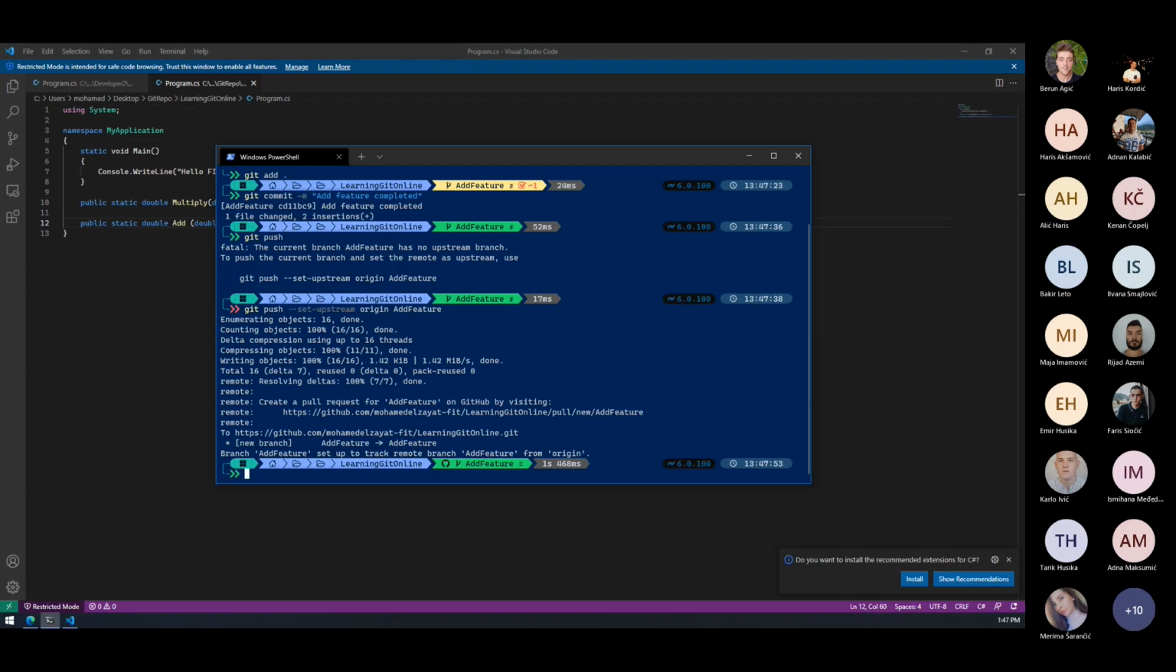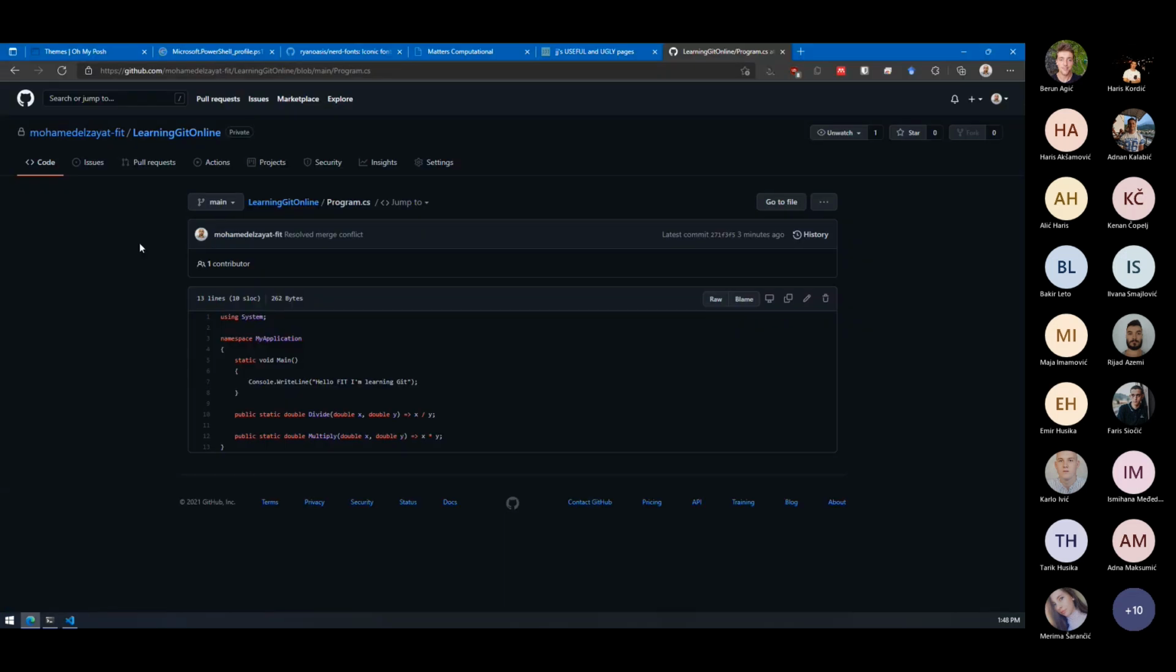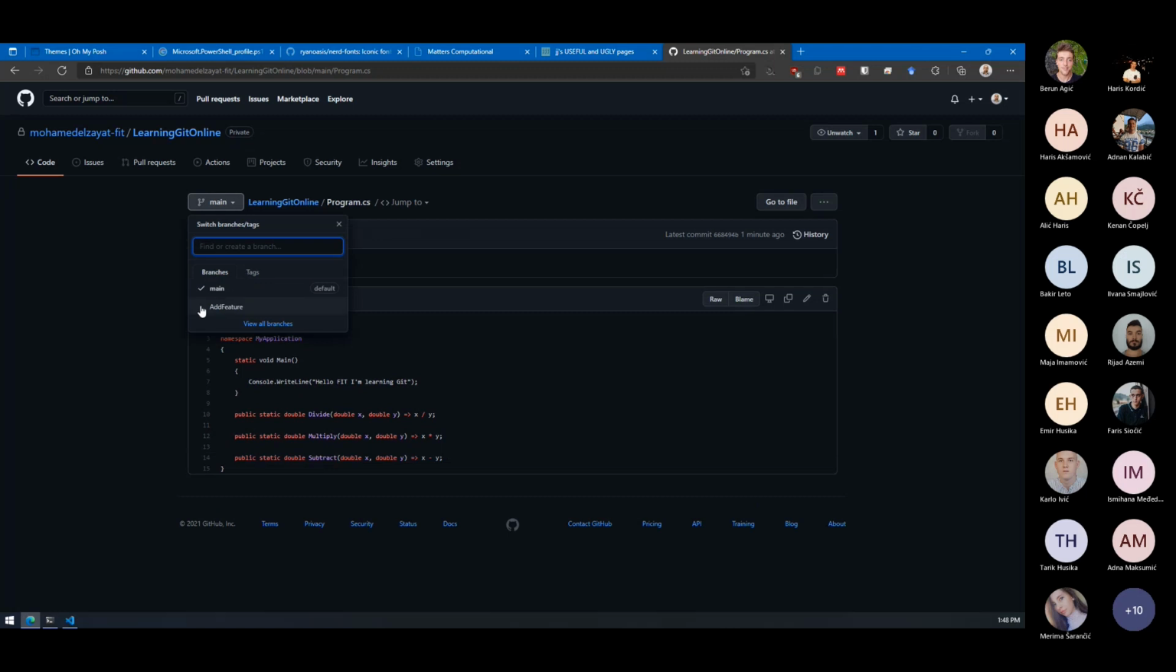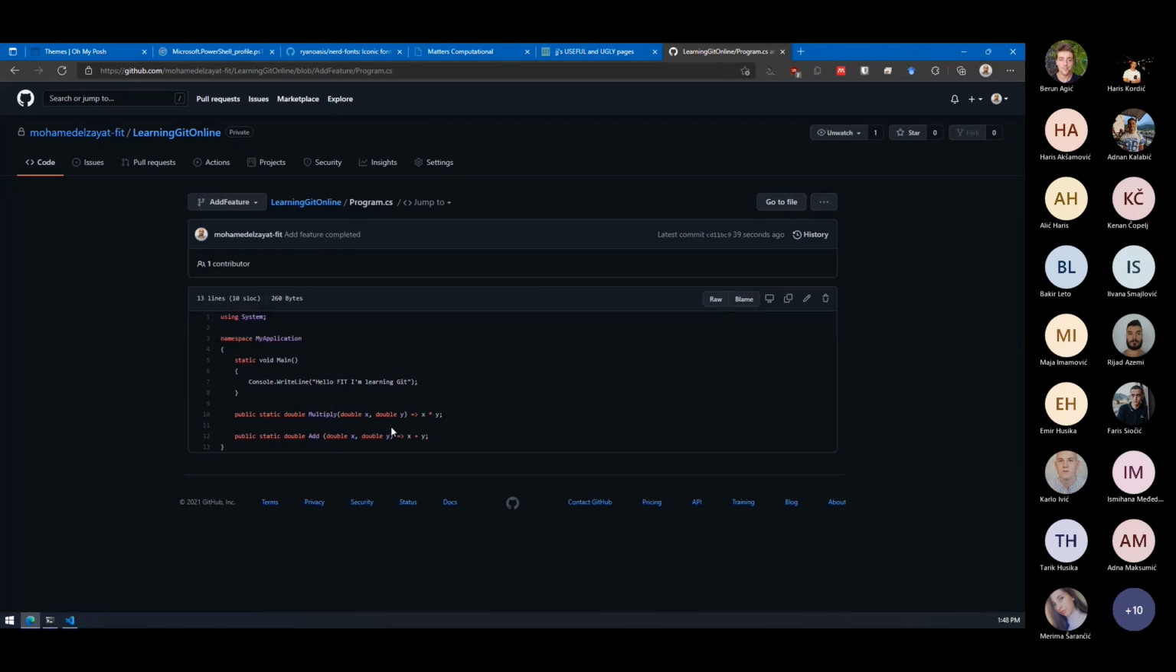So I created the branch locally and pushed a new branch, because I need to synchronize it with the repository. So if I hit F5 right now, this is from programmer 2. However, we got a new branch, which is called add feature. If I click on this one, it has multiply and add, and the main here has divide and multiply and subtract. Beautiful. So right now, both of them have been added.